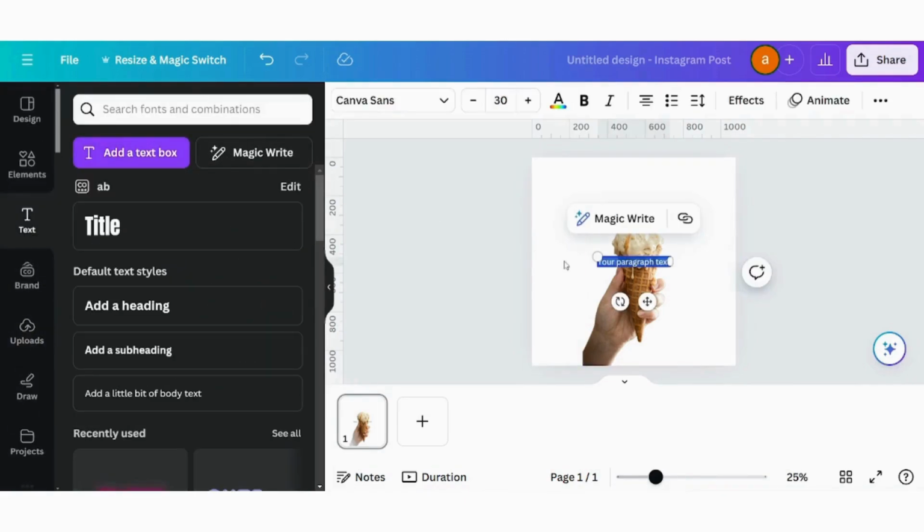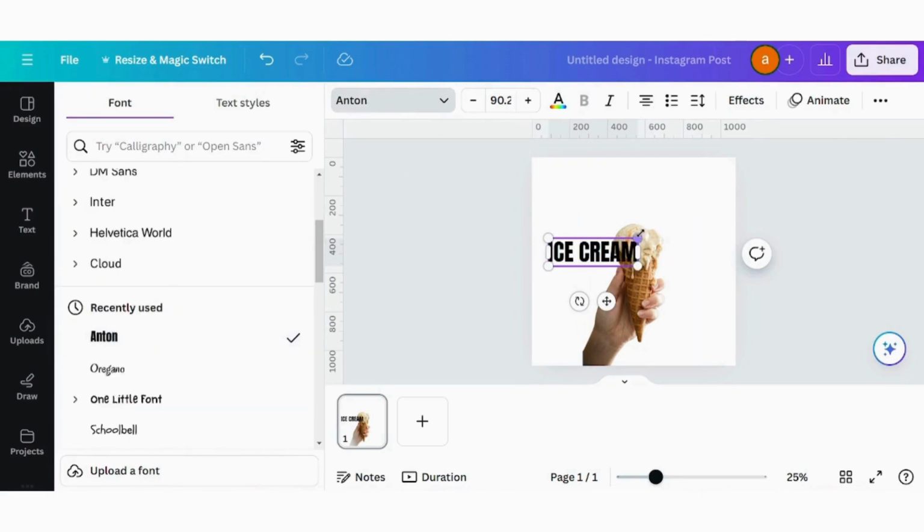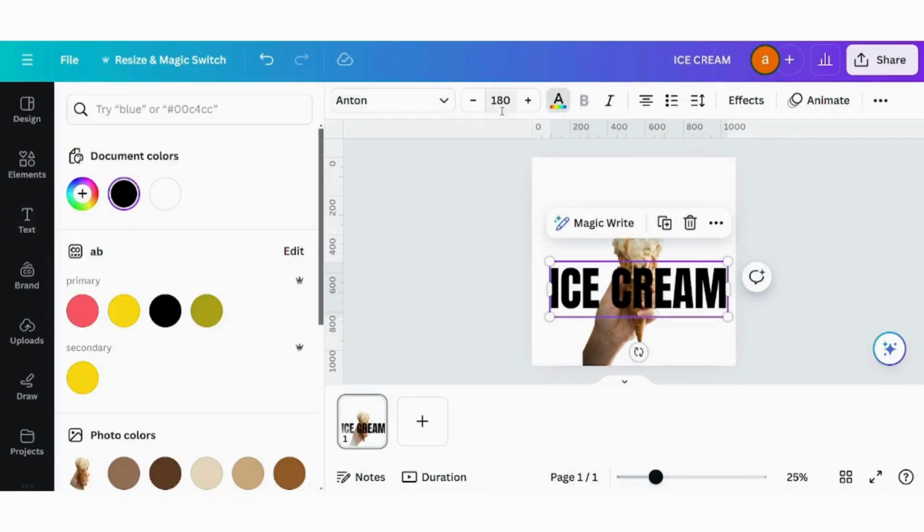Let's add some text to our design. Go to text option, add a text box and type your text in it. Now adjust the size of the text and go to font option to change the font style. Here I'm using Anton font. Now adjust the size of your text.